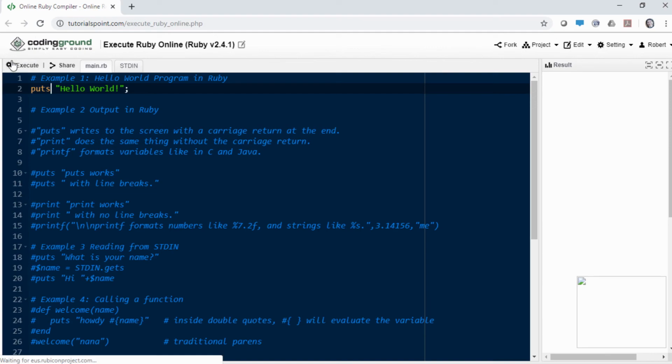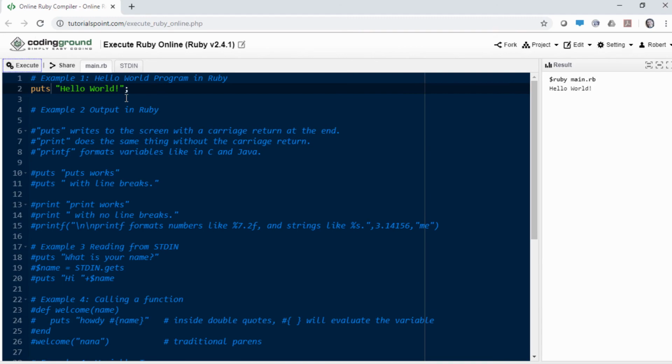So I'm going to click on execute, and our program is going to run as advertised after I uncomment it. So we're going to wait for Coding Ground to compile our program. And again, I'm not going to cover the internals of Ruby. We're not going to talk about compiled code versus interpreted code, or bytecode. We're not doing that right now. Let's just get something in Ruby to work. Okay, there we go. So we got hello world.